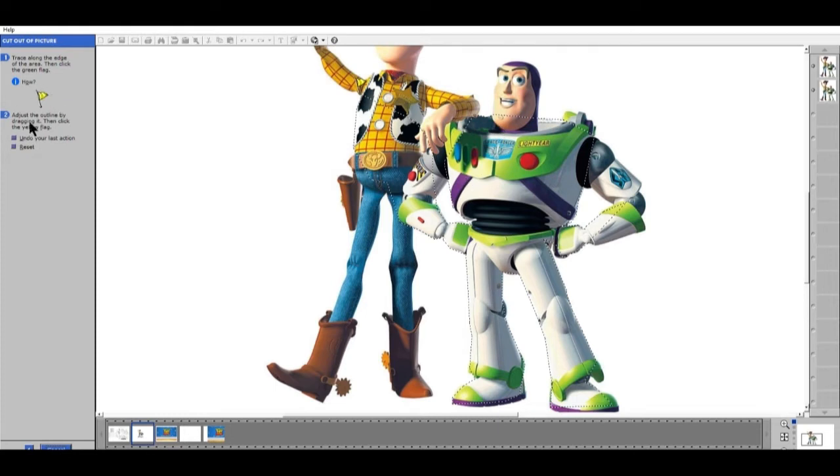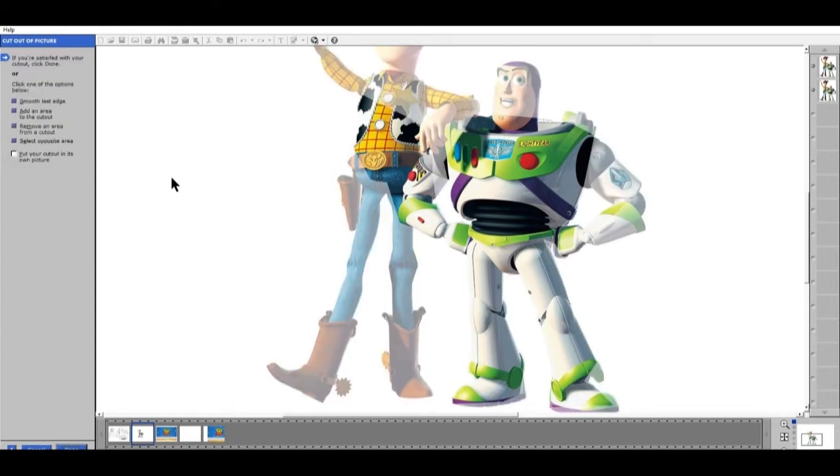Now when I have it exactly as I wanted, I'm going to hit that yellow flag, and it's showing me the areas that I have cut out, that I included. And I'm going to go ahead and hit done.